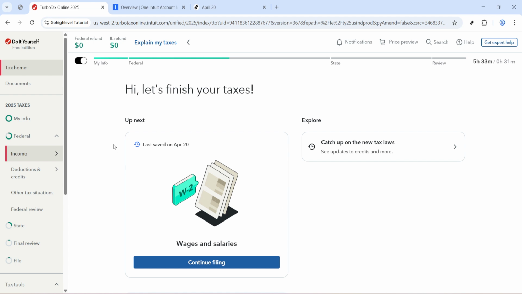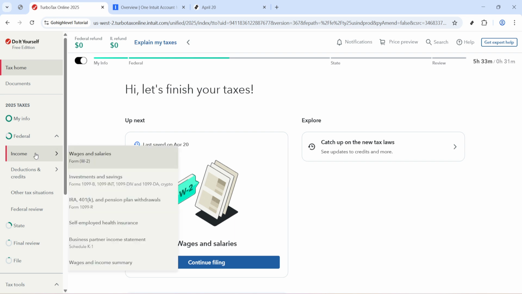Move your cursor to the income area in the main navigation to reveal the related options. Don't click yet. Just hover so the full list opens up. This is where TurboTax groups wages, interest, investments, and yes, cryptocurrency.